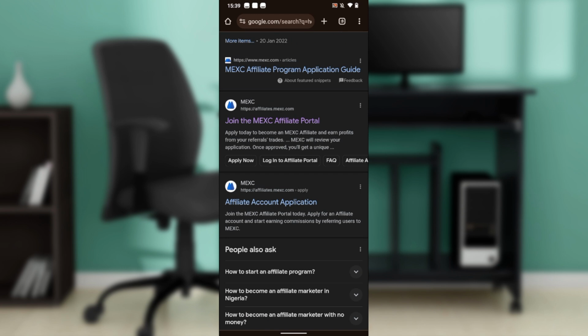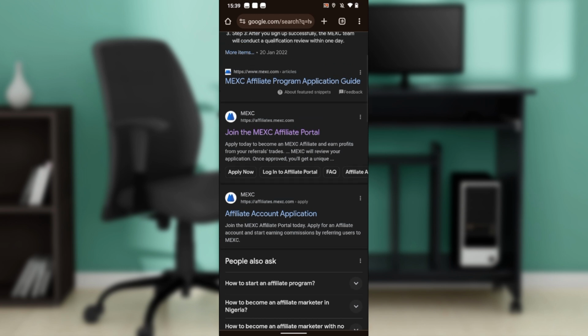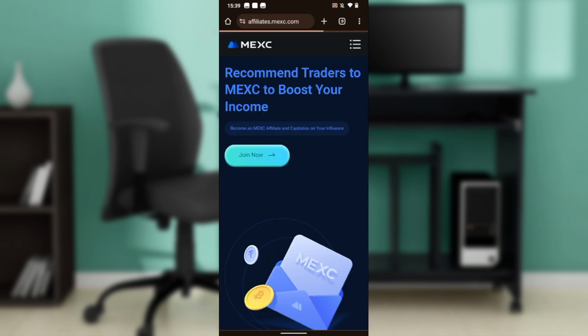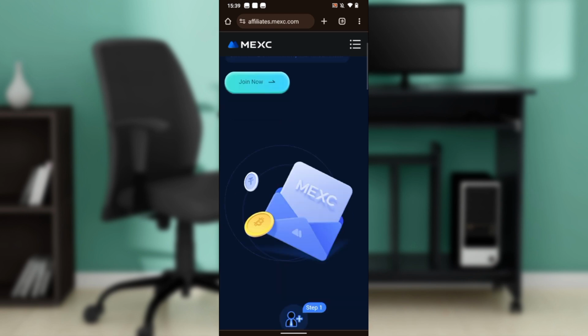So that's https://affiliates.mexc.com. So click on that and it takes you right into the affiliate program portal, where you can now follow the steps that are going to be made available to you, all right, to become an affiliate.